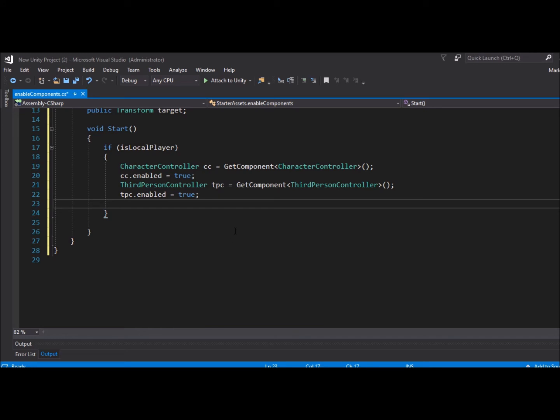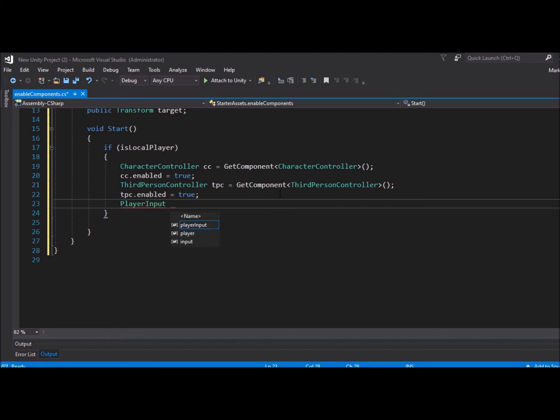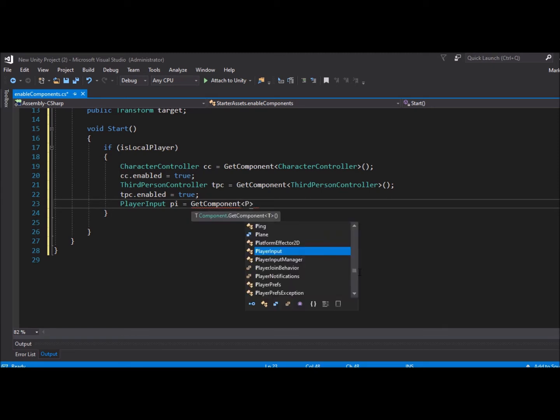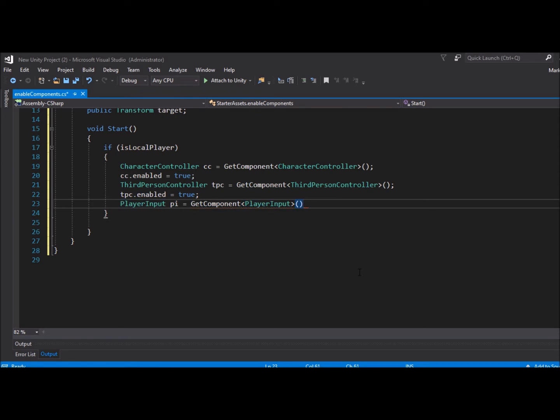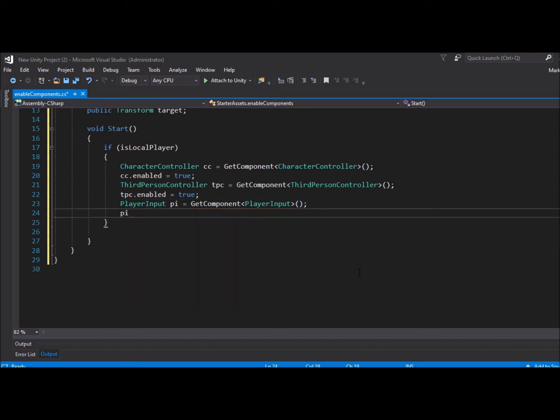What else? All right. What's that? The player input system. PlayerInput. Call it PI equals GetComponent. Same thing. PlayerInput. Close. PI.enabled equals true.